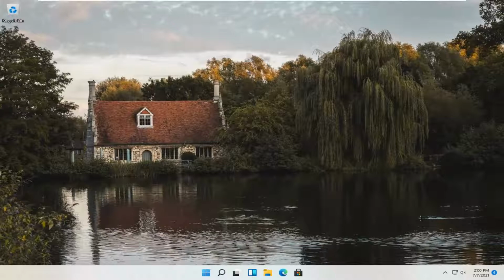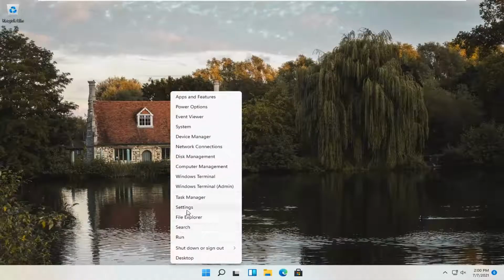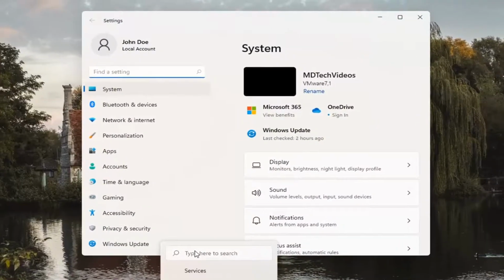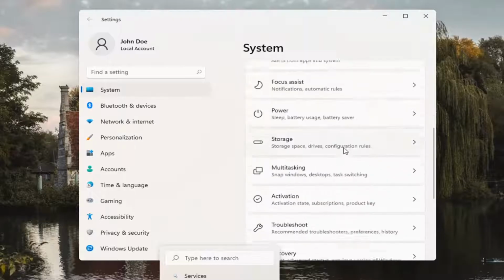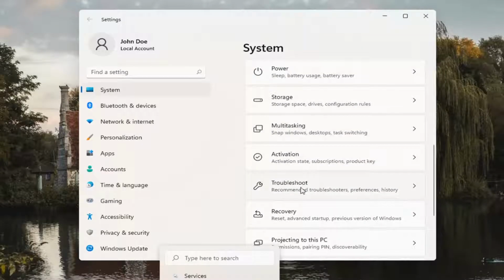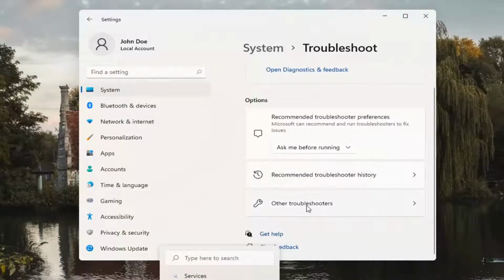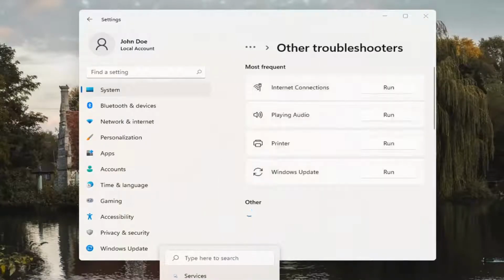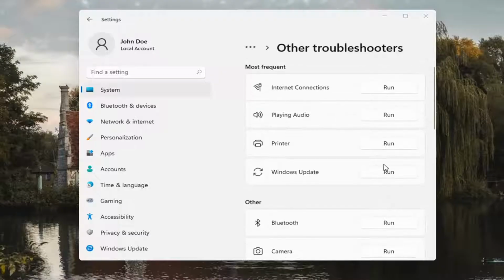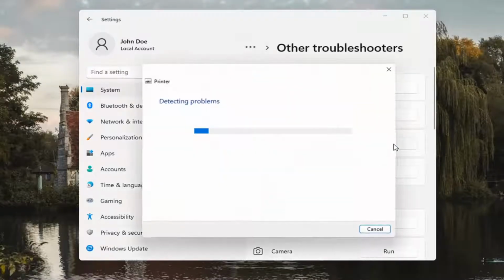One further thing you can try if you're still having an issue, which hopefully that would have been able to fix it, would be to right click on the start button and select settings. So go ahead and select system, and then on the right side scroll down to underneath troubleshoot. Go ahead and select that, and then scroll down and select other troubleshooters. Underneath most frequent, select printer and then select the run button.